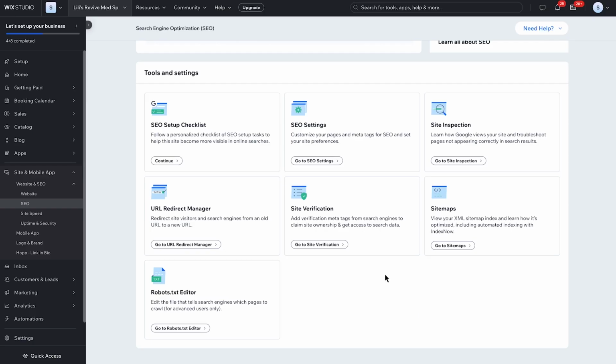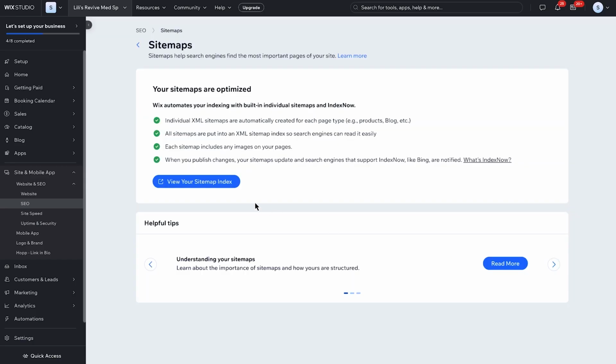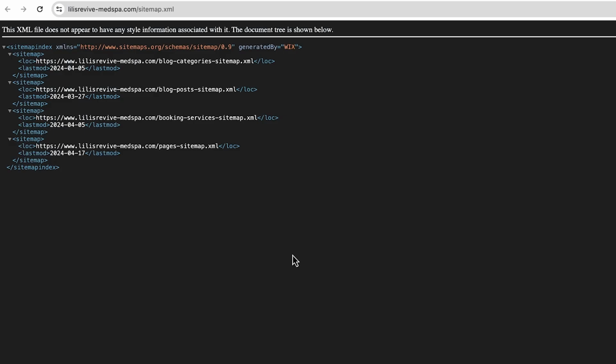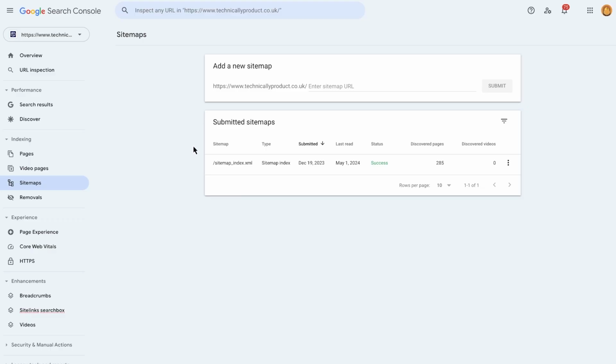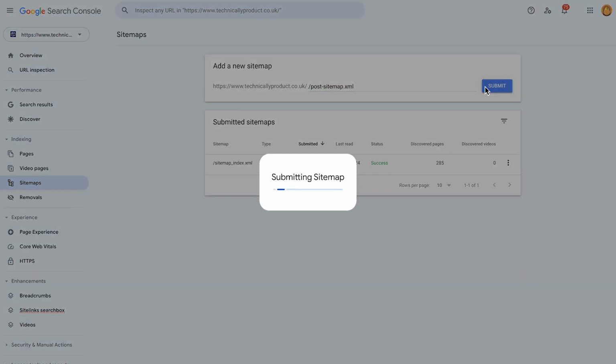So, how do you get an XML sitemap? It's likely that your website platform or builder will be able to generate one for you, either as part of its core functionality or through a plugin or extension. Being an XML file, the address should end in .xml. Once you have that address, enter it into Search Console's Sitemap tool and click Submit.